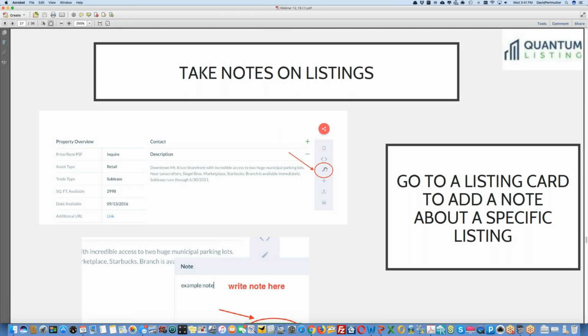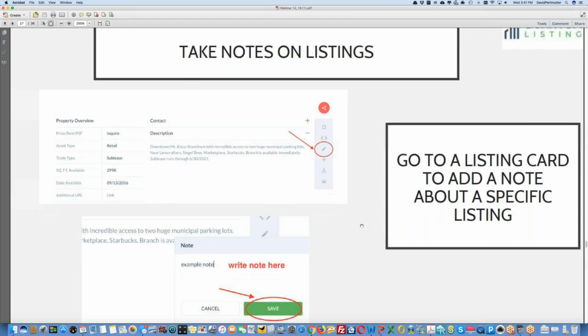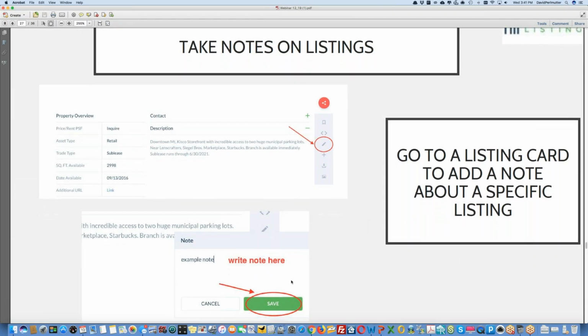Here's the little notes icon I mentioned about doing the private notes earlier. You write a little note, you click save, you'll be able to go back and edit or delete it later as well.